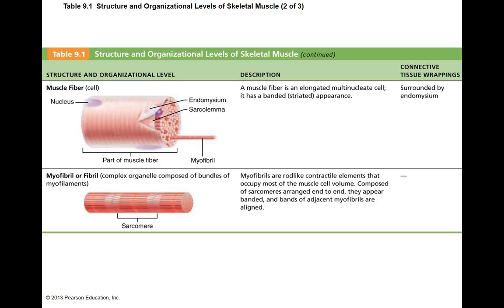But the number of myofibrils inside can change. So the number of cells can't change, but these tiny little rods on the inside can. You can get more of those. So if you start working out, you're going to get more myofibrils. Your muscle fibers get bigger, your cells get bigger, you just don't get more cells. We're going to zoom in on these myofibrils that we find inside of a cell.